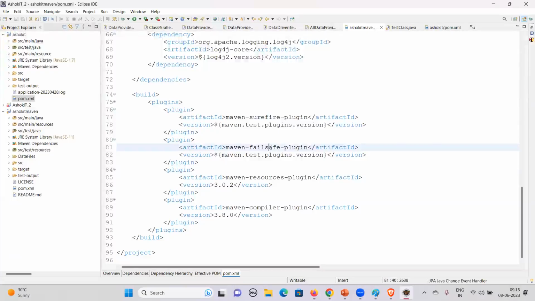The Failsafe plugin will help you in case something is failing, so it will avoid abrupt termination. I mean, suddenly something has to be terminated, right? So it will play the failsafe. Okay, so it's only used for this. And we have resource plugins and compiler plugins also added. Now we have to configure that XML.